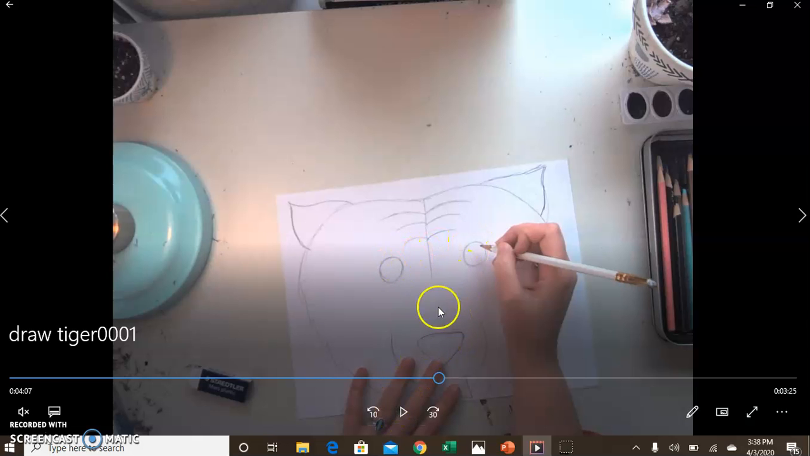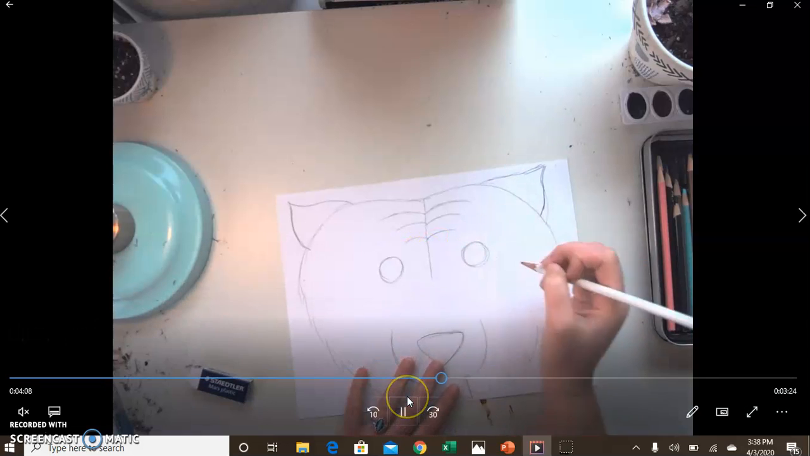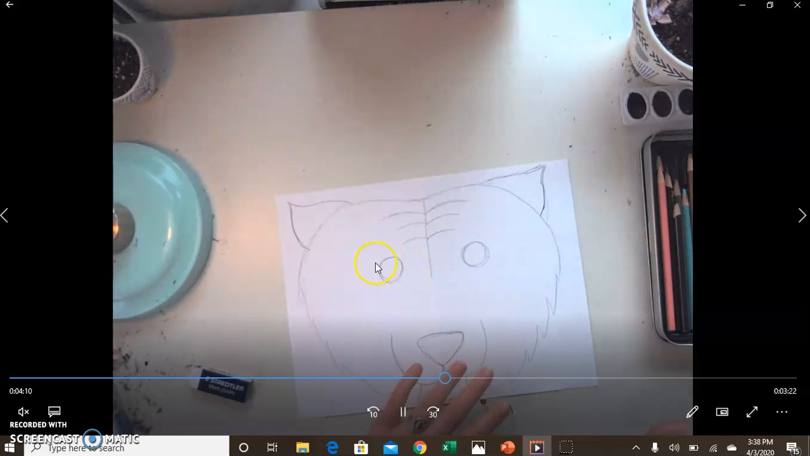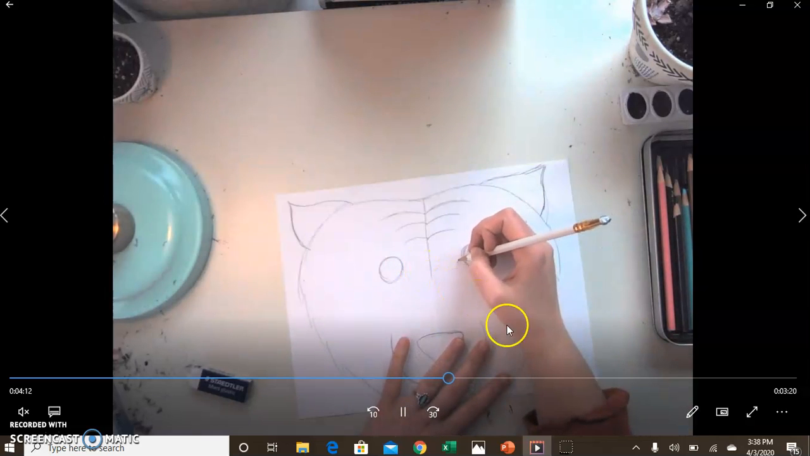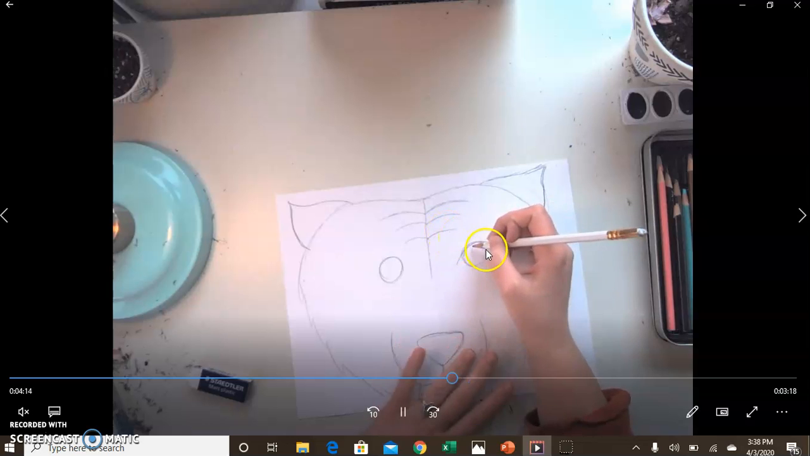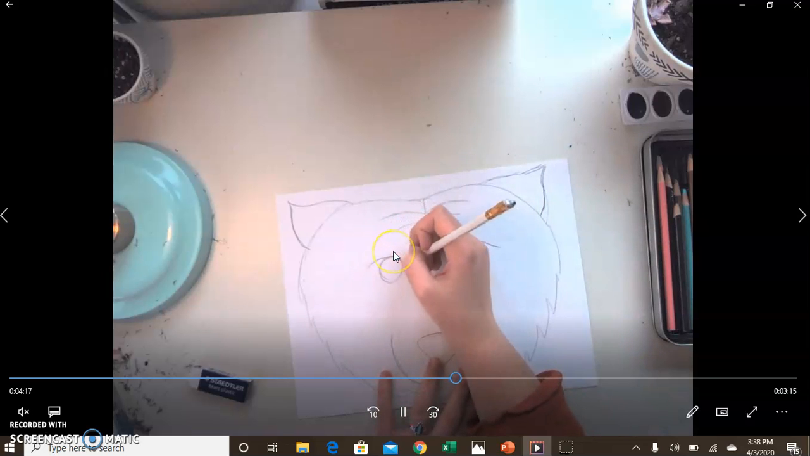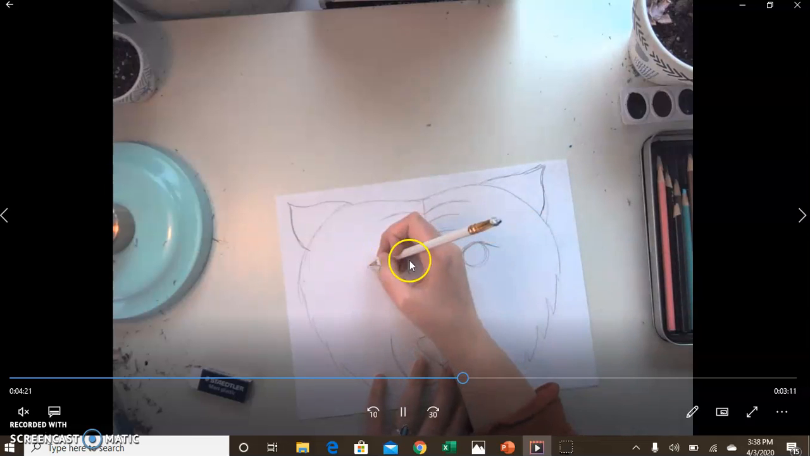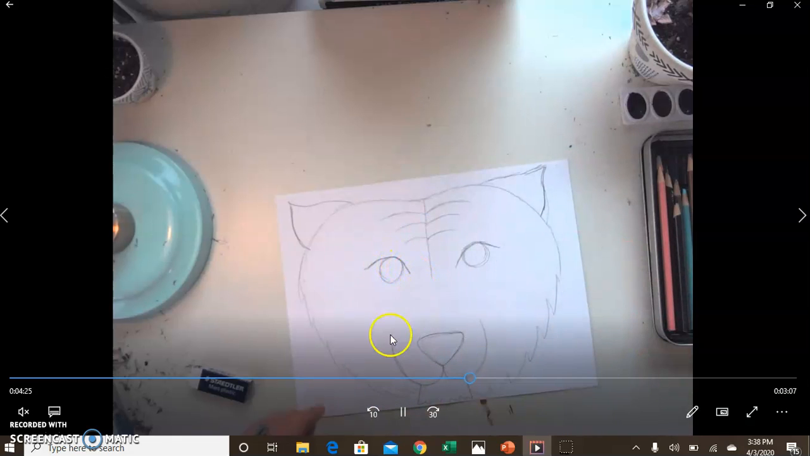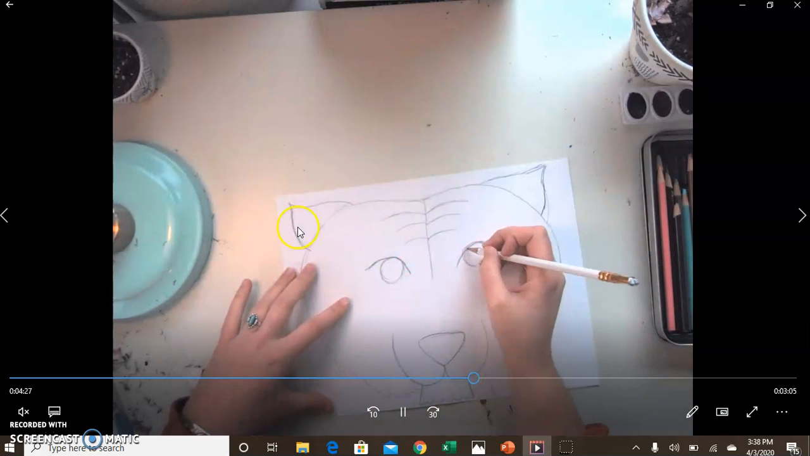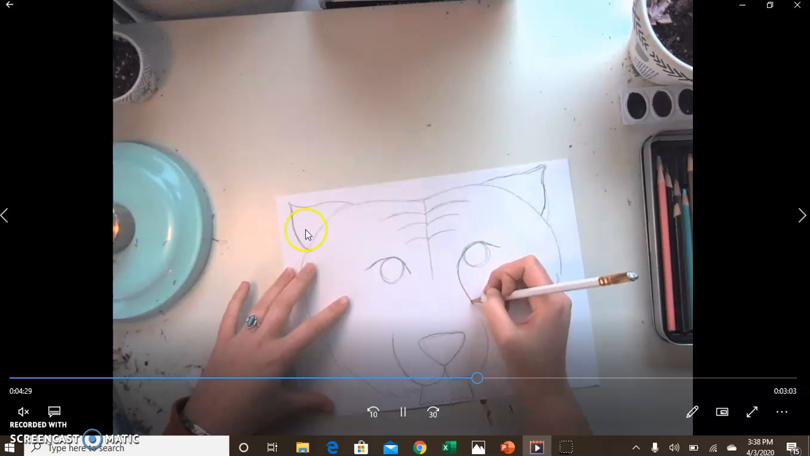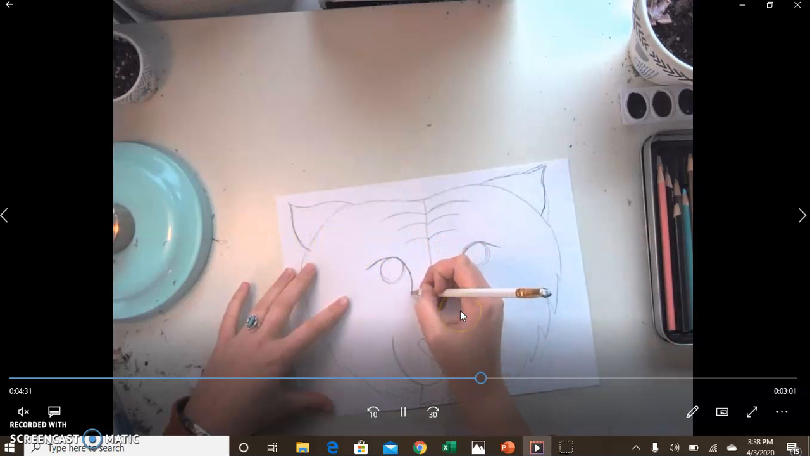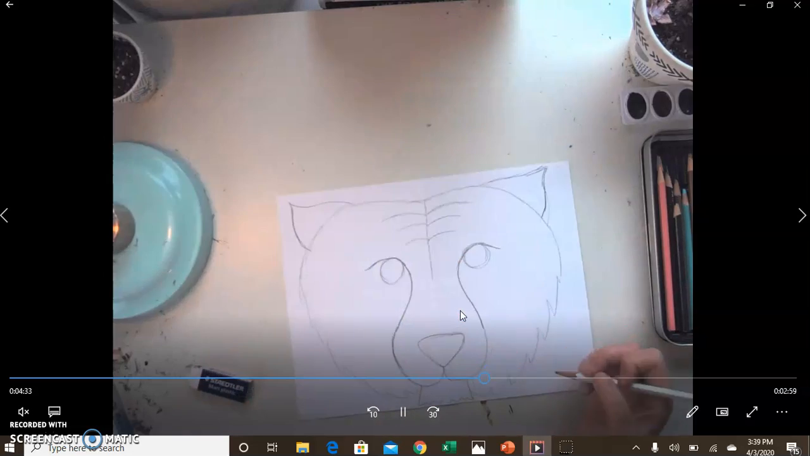So I always start with 2 circles, and then I will be drawing kind of like the upper eyelid, and it's almost like the top of a curved football. And then I'm going to focus on connecting that upper eyelid back down to our W shape with the nose. So I'm continuing that line, connecting them, and that's going to really make it look like a tiger.